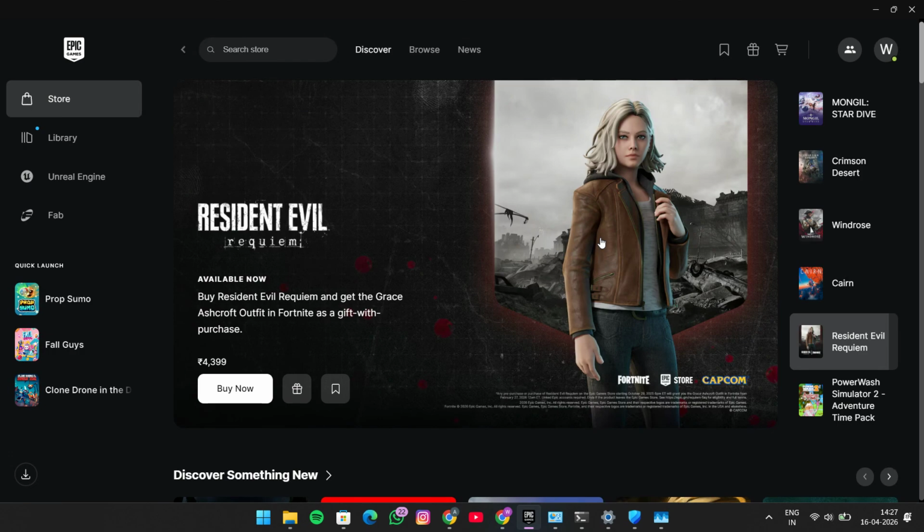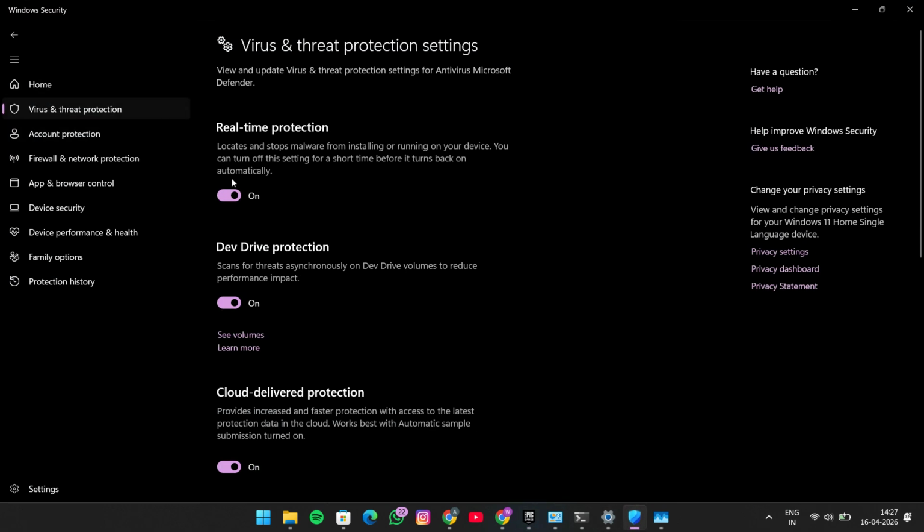In some cases, Windows Defender or third-party security software can interfere with the installation process. Turn it off just long enough to test the installer again, and once the installation finishes, make sure you turn your antivirus protection back on right away. That part is very important for keeping your PC secure.